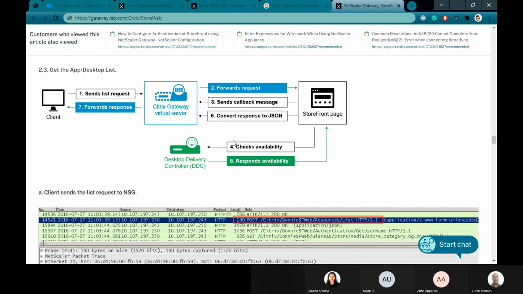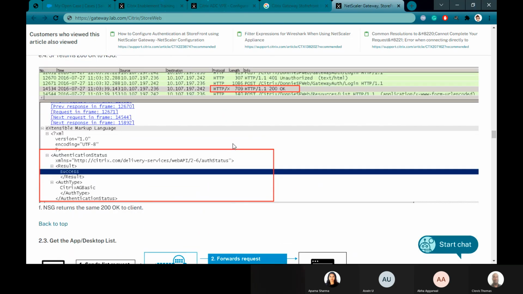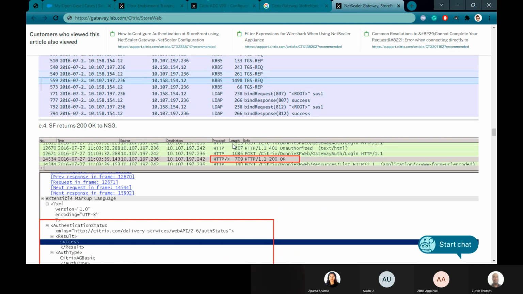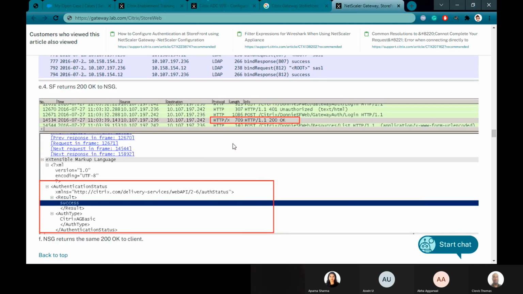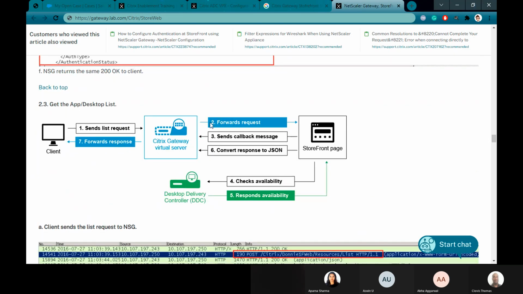So that was about your single sign-on. Now that we have done single sign-on, we still haven't received any list of apps and desktops from the storefront. We still haven't received anything. What happens once we have logged in properly into the storefront?